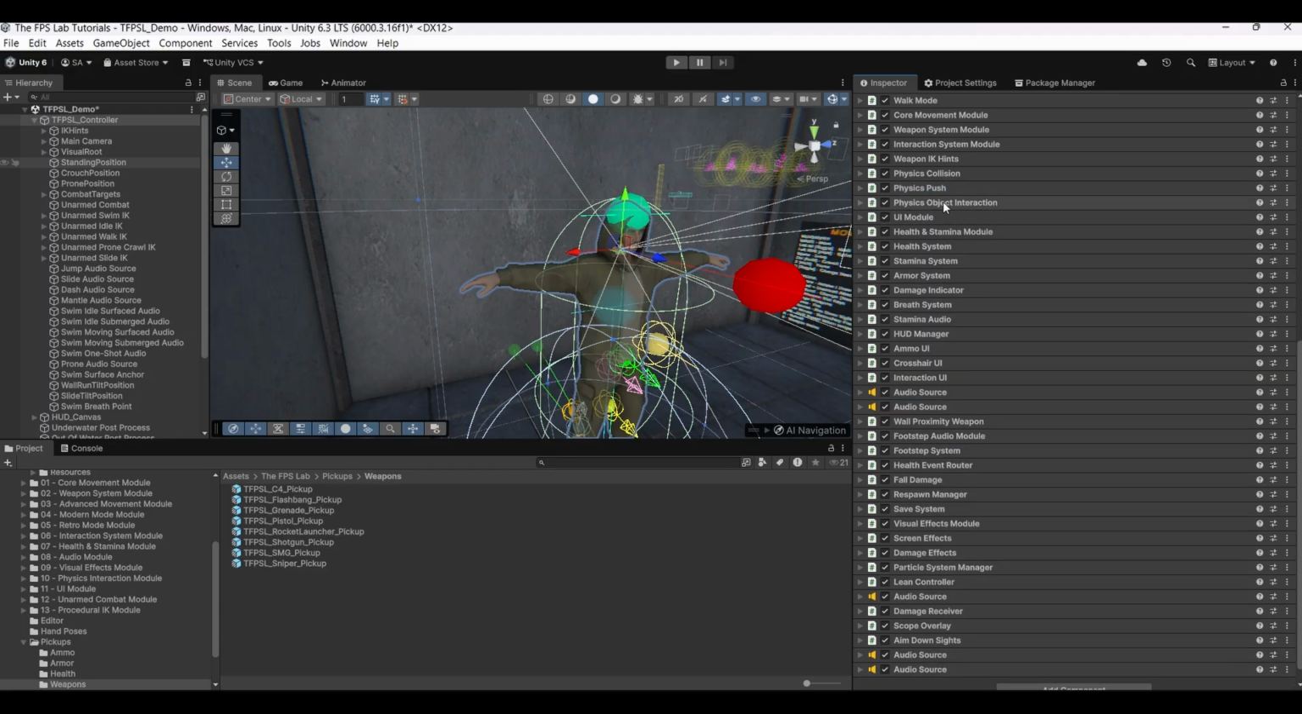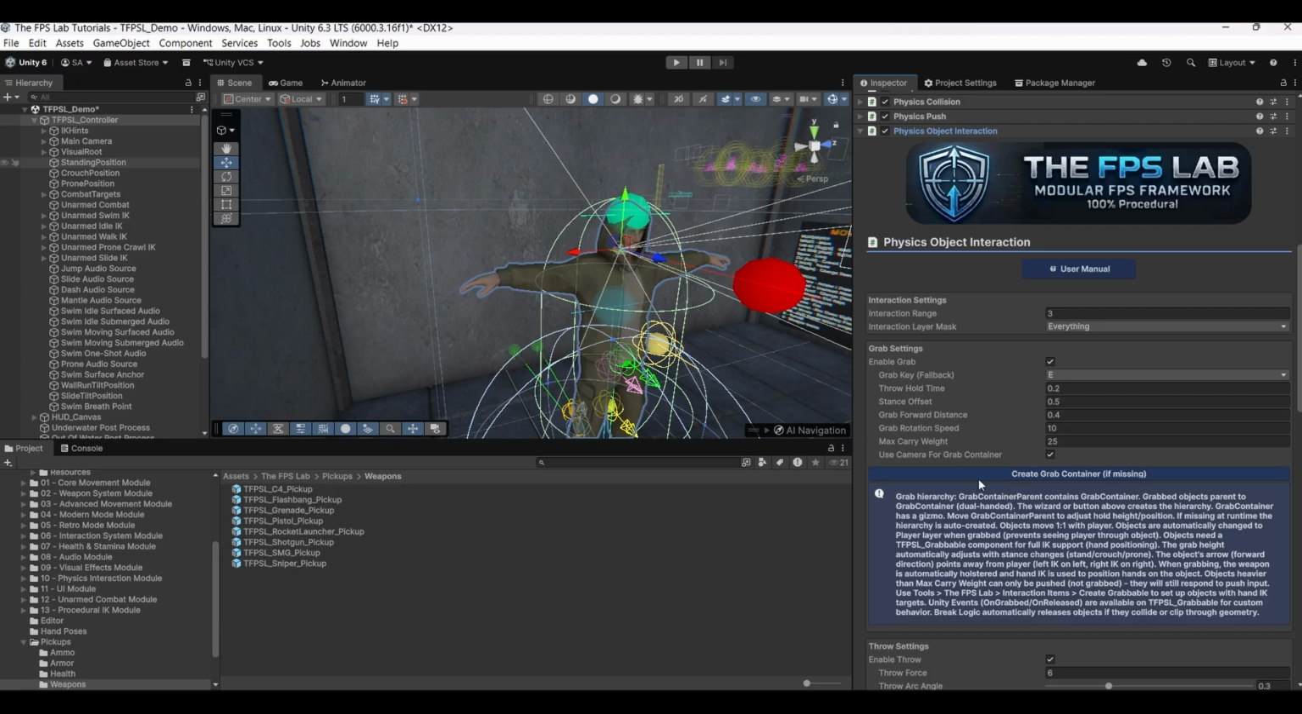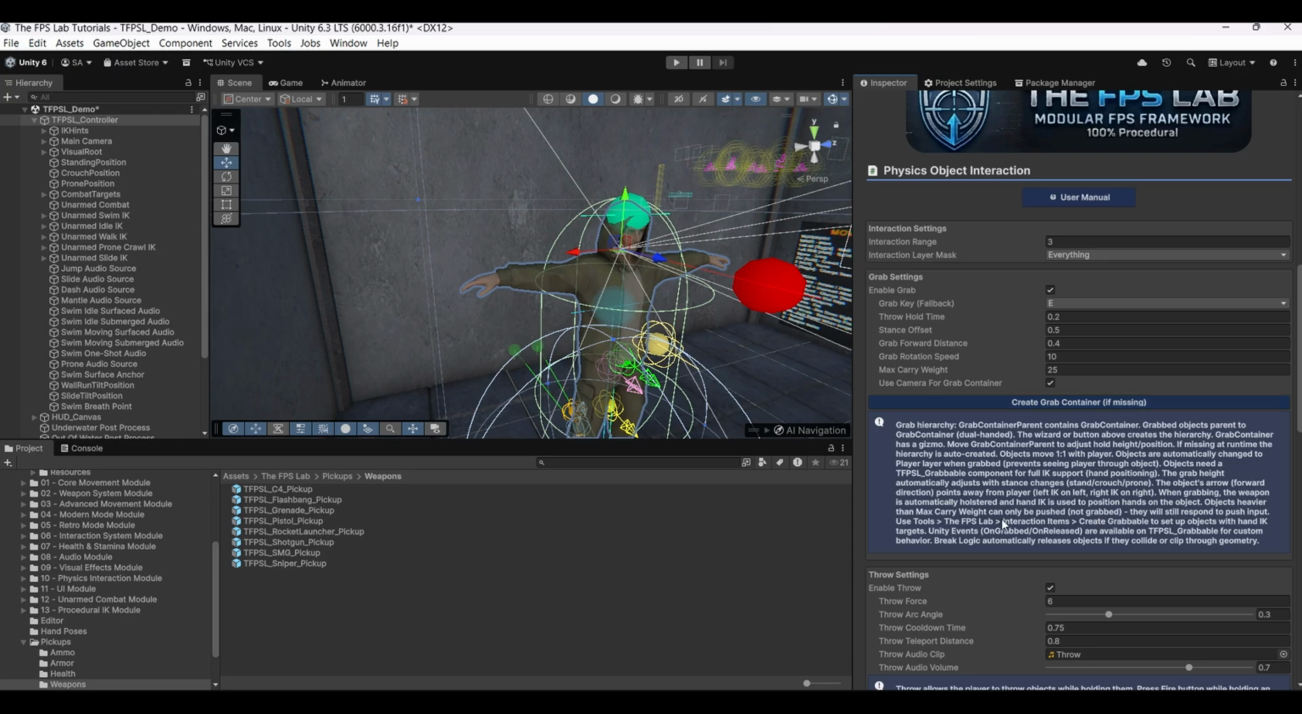Physics object interaction. This is basically for picking up and throwing. So if you pick up a grabbable and then you press and hold, it will build up the power and strength to throw it. So you have the force, the distance, that kind of thing. The grab container is already here, but if it's missing, you can create one. Just go through this and read it and it'll explain exactly how that is.